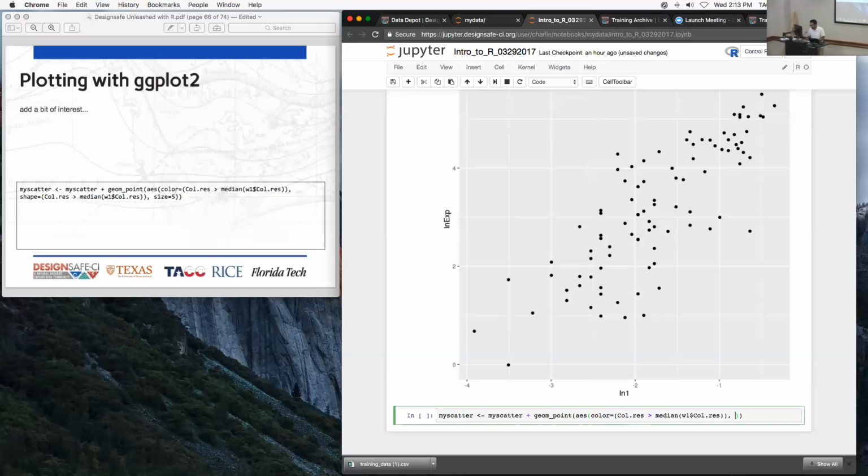And I'm also going to give it a different shape. I'm going to have shape based on the exact same thing. So shape is going to be based on call.res also being greater than my median value of that column. So median of W1$call.res, and make sure I'm closing my parentheses off properly. Should be 2, and the last one should be AES. All right, and then we're going to give it a size so we can see it. I'm going to set size equals 5, and close my parens off, and that should do it.